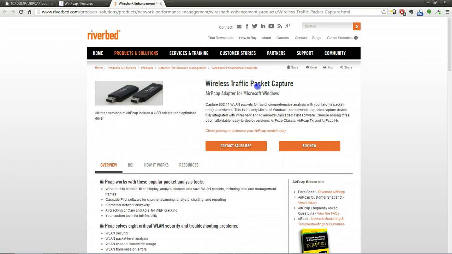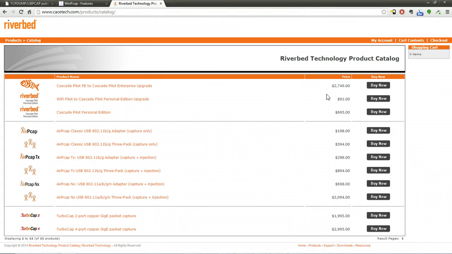This is a wireless traffic capture adapter for Microsoft Windows. When we do the video about wireless sniffing and wireless network analysis, we will see what this adapter does and why we need to use it. Those things are expensive. Look at this: $2,749. What is this? Cascade Pilot Enterprise Upgrade. Ooh. AirPcap Classic USB, $198. This USB adapter, capture only, is $594.